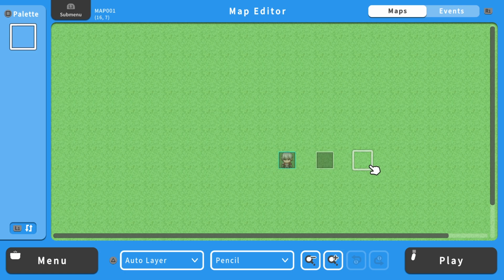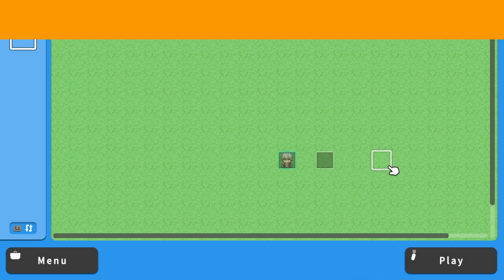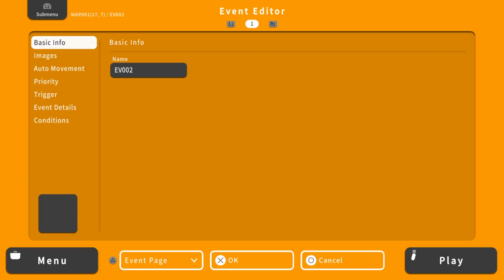So you're going to want to create a new event. Going to hit L2 and create new event. So I already have one, but I'm just going to go through the basics here. So this is where you create the name of the event.